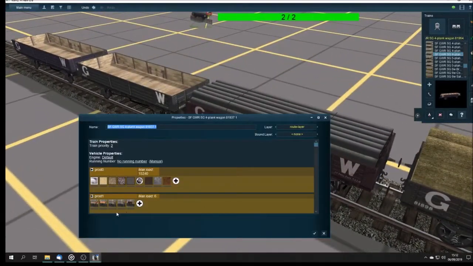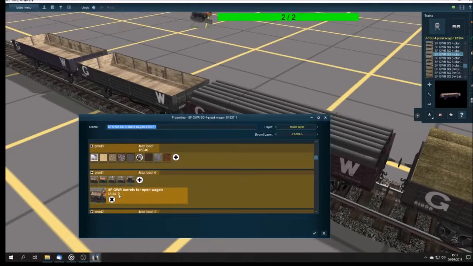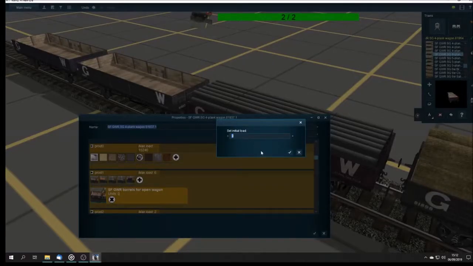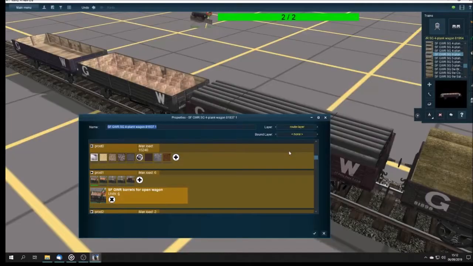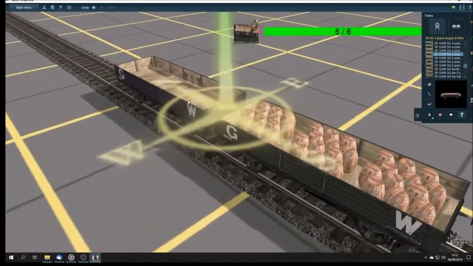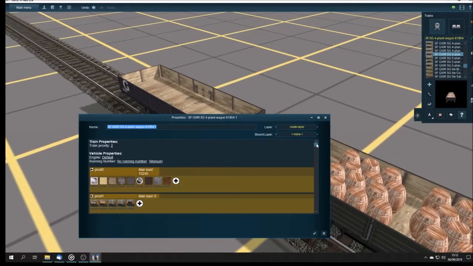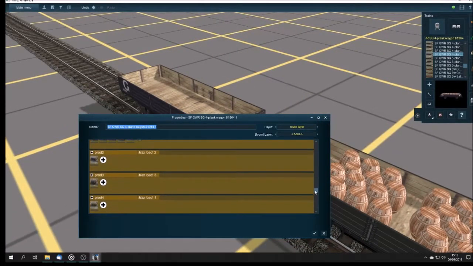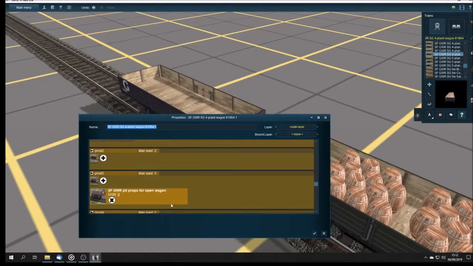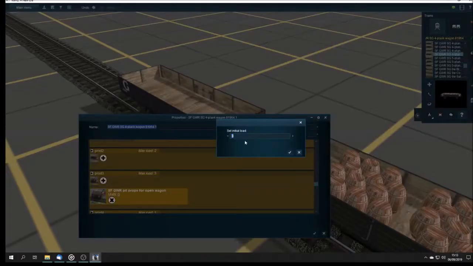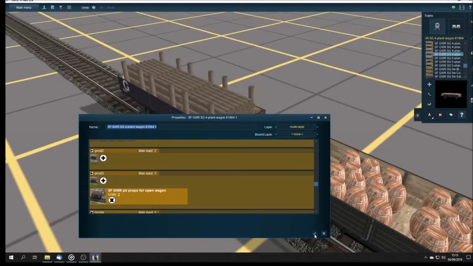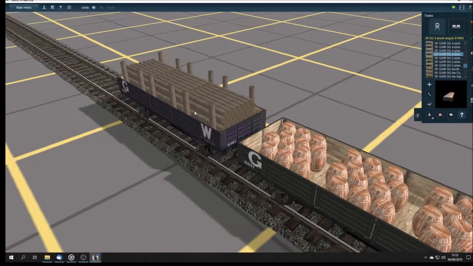And if we go to here, we can still get the barrels for open wagon, and we can have a maximum of 6 of those. We have a lot of barrels. And let's try the end one. What should we do there? 3. These are the pit props, which was apparently quite a substantial traffic for the Great Western. And this is the correct way of stacking them.